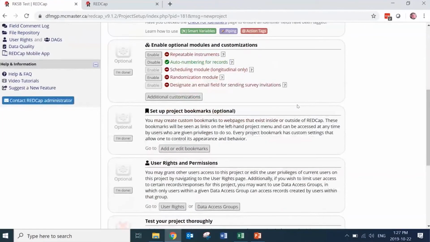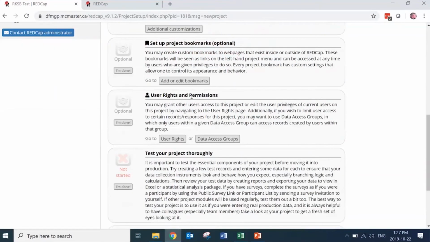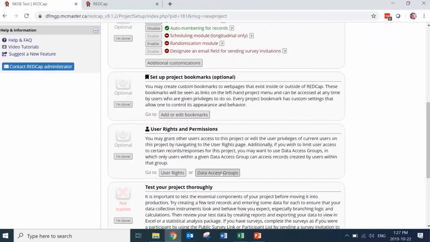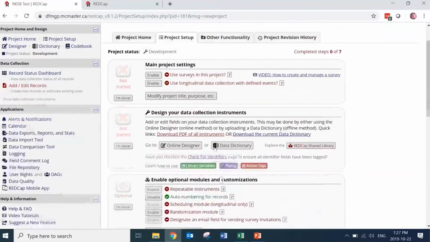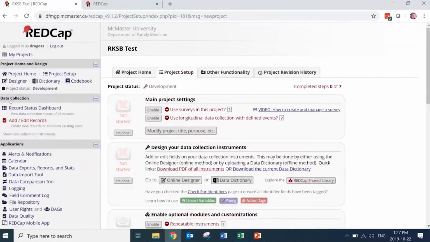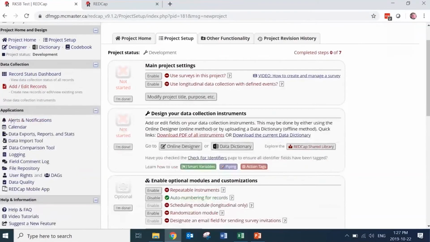As a whole, there's a bunch of additional minor ones that come up. For the sake of time, we won't get into those. User rights: you can give other users access and restrict their access, like Rick was mentioning, in data access groups. A lot of this is also on the side here, so you have quick links to specific parts, set up, adding data entry. I'll go into all this.